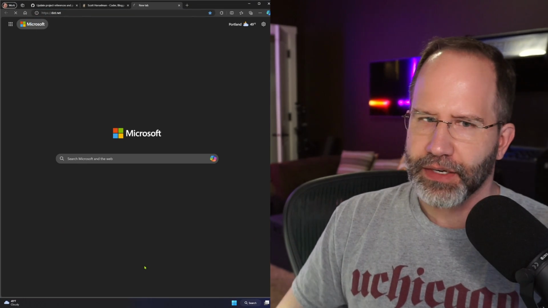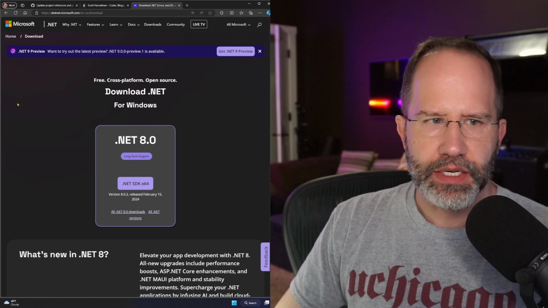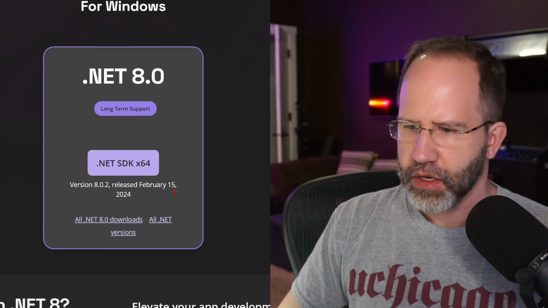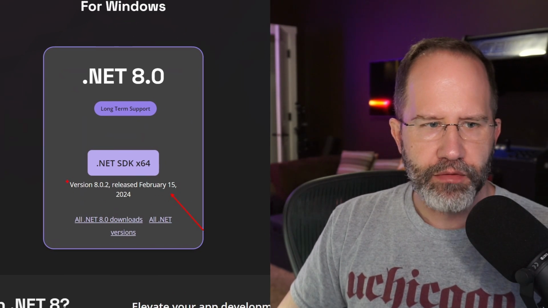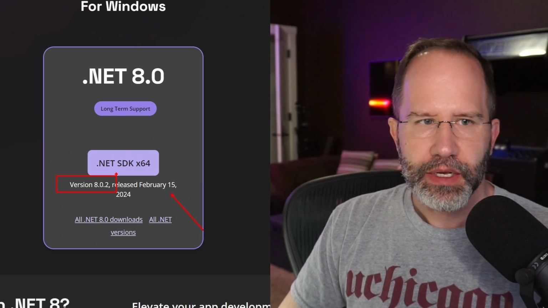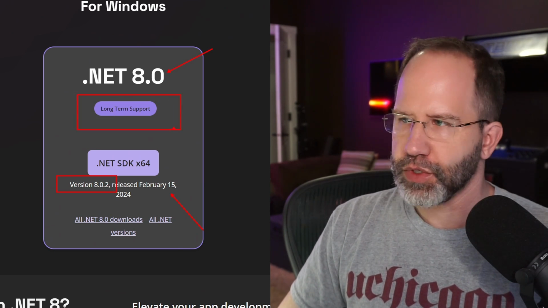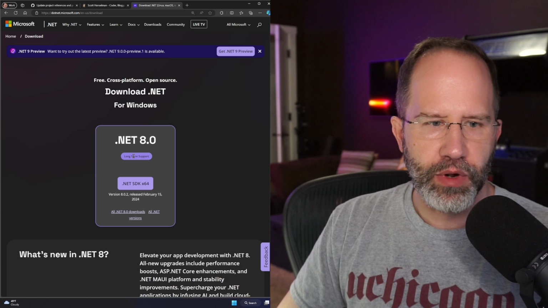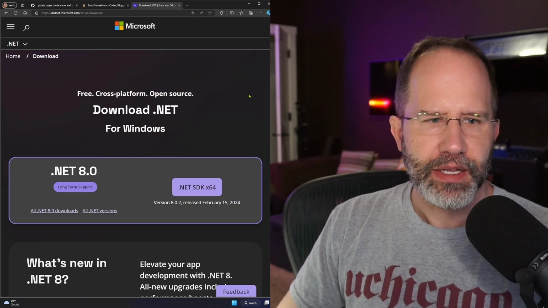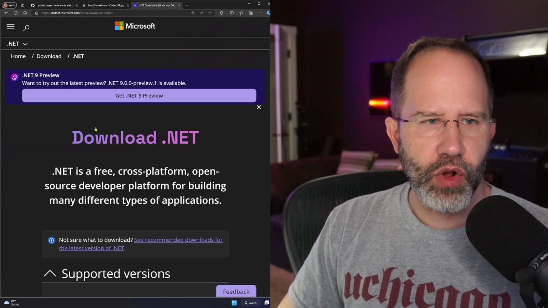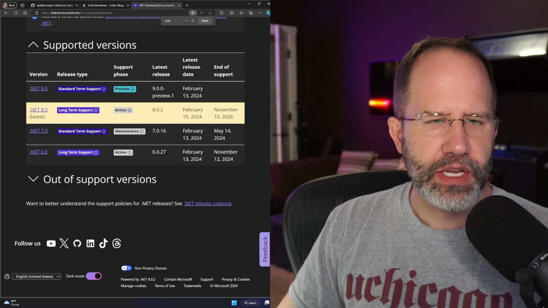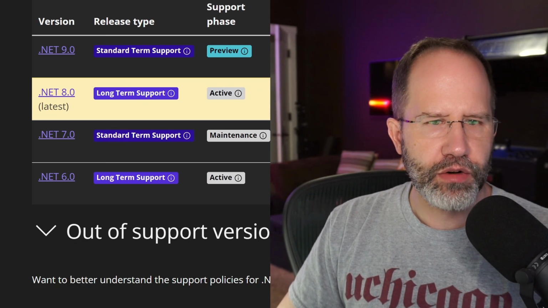And if we go to .NET, the main website, and click download, we can see that a couple of weeks ago, we had version 8.0.2 of .NET 8, which is long-term support. Long-term support means that I won't have to think about it as much, maybe, as the other versions. Of course, you can click on all .NET versions, and you can see all the different versions that are available.